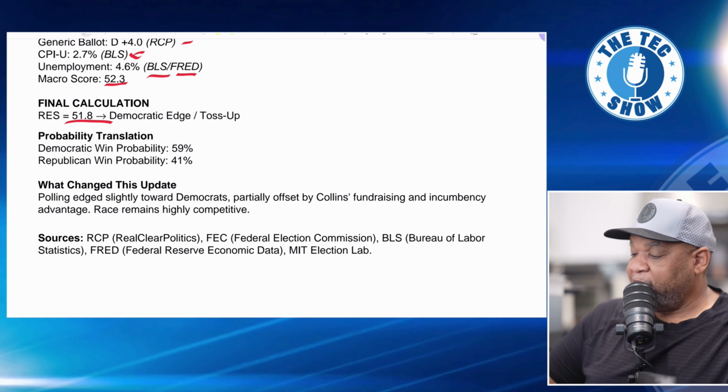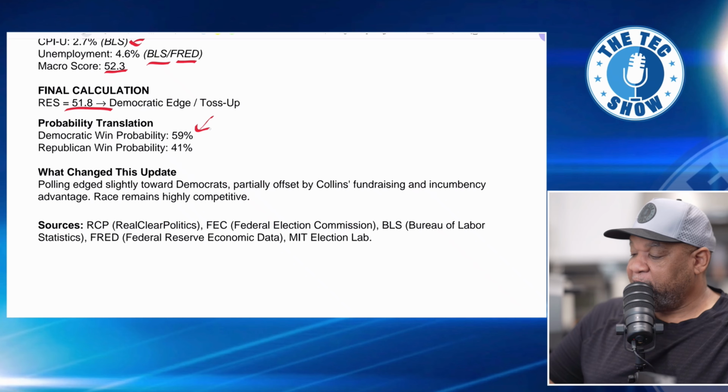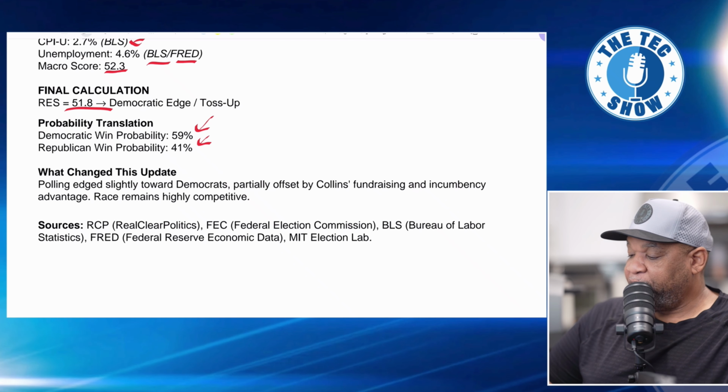Now the final calculation here is 51.8. And then when we look at the win probability, you have the Democrats at 59% and the Republican at 41%. Now, when it comes to win probability, you just have to understand, it doesn't mean that Plattner has an 18-point lead over Collins because he has 59 and she has 41.